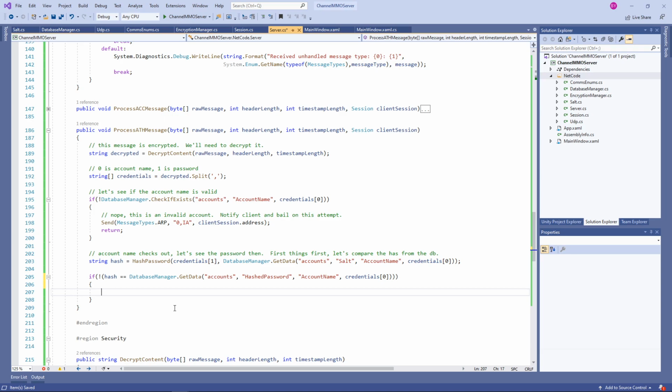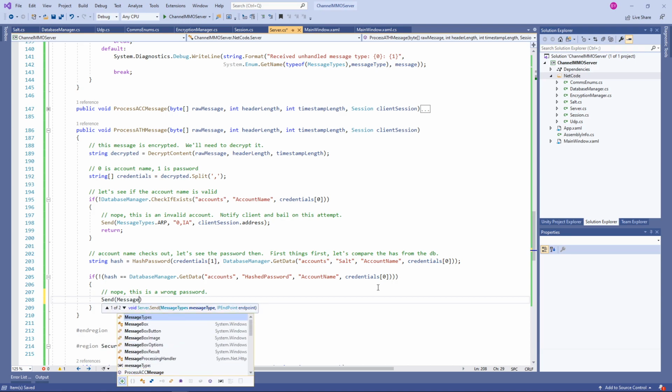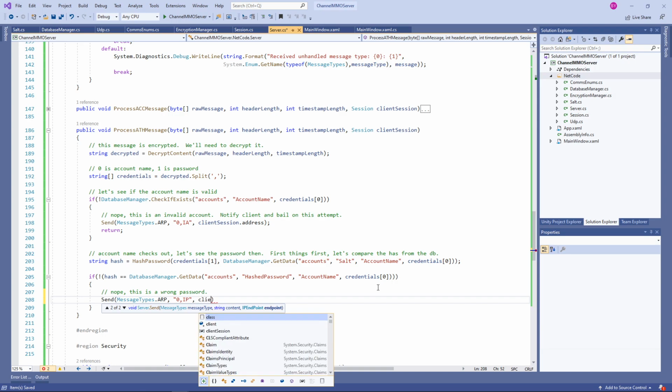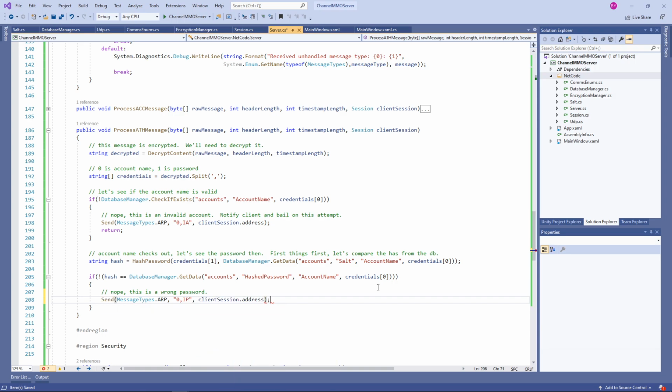So, if this does not return true, then we can say, nope, this is a wrong password. Now keep in mind, we don't know what the password is. We just know if this is the right password or not, which is nice. So we are going to send message types.arp, and this is going to respond with 0 for failure, and then IP for invalid password. And then this is going to say, send this to client session.address. Wonderful. And of course, once again, we're going to return, this is a failed attempt.